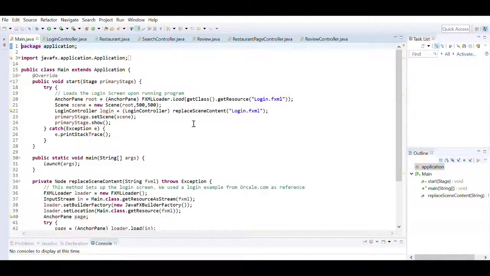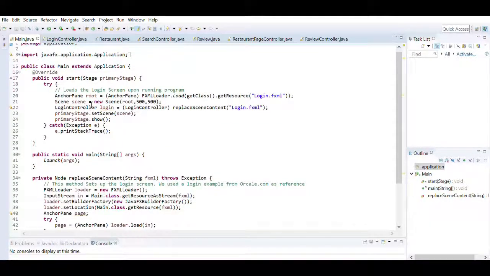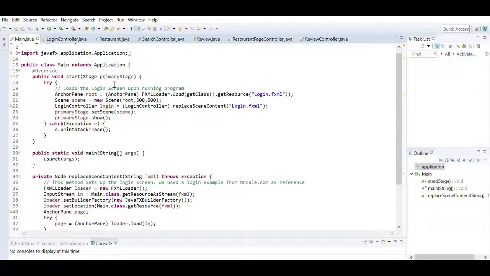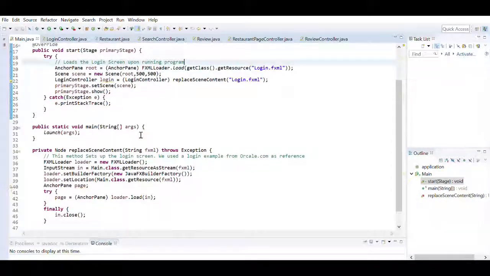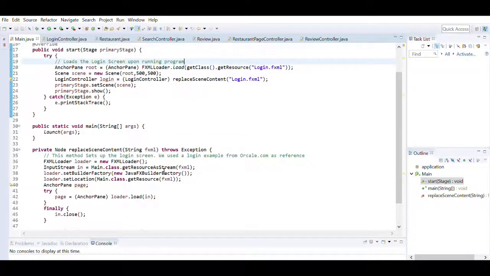So to start out, we started with our main.java file, which loads up the login screen, as you can see right here, with the start method. And then we made a couple of helper methods called replacing content, and then main is what actually runs it. Replacing content sets up the login screen, and we used an example from Oracle.com as a reference for creating this.